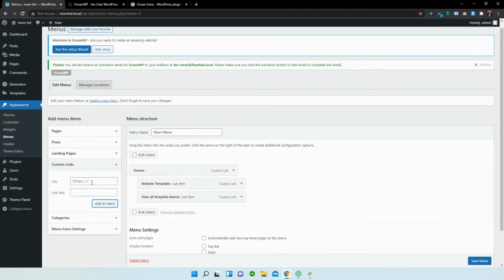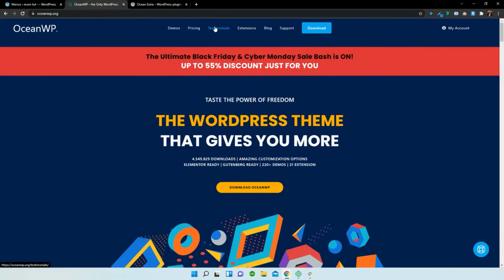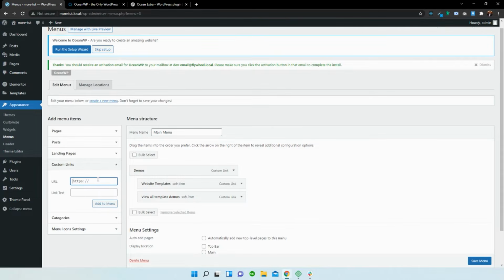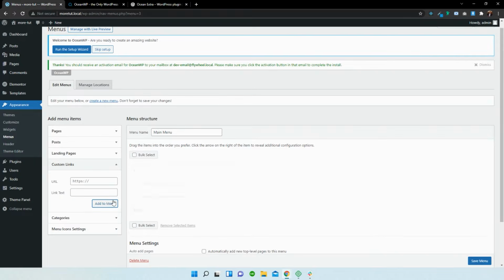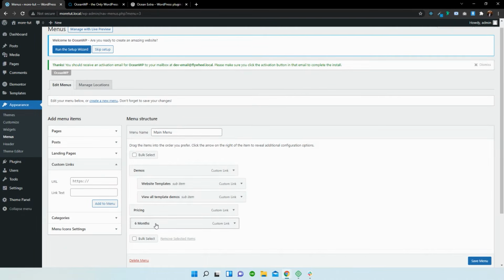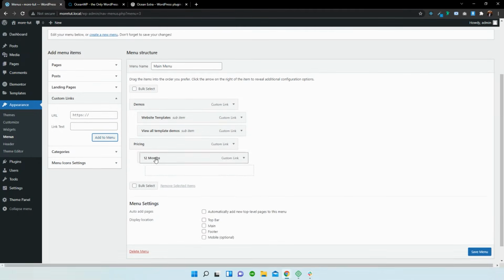Now, what we need to do is we're going to do pricing. Even though that doesn't have one, we'll just create one. So pricing, add to menu. Okay, and it defaults back to its normal state, so the first step. And under pricing, we'll just call it 6 months. Add to menu. 12 months, add to menu. Okay, and let's just do that over there.